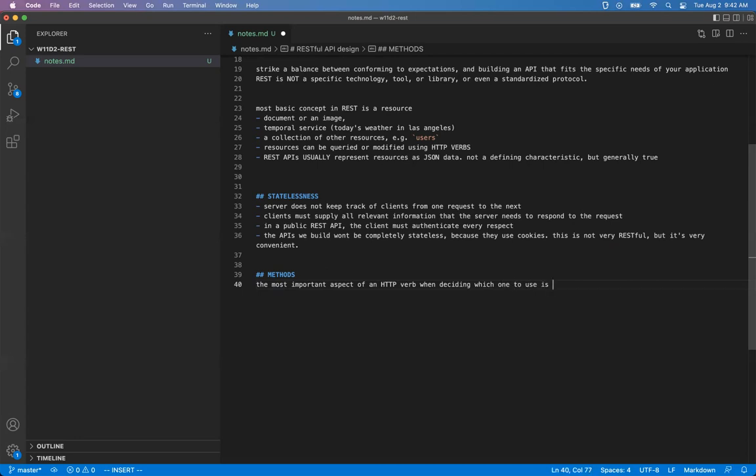I'm going to drop a word bomb on you here, but please pay attention. It's not the F one, is it? Oh, okay. The I one. Idempotence. The most important aspect of an HTTP verb when deciding which one to use is idempotence. We say that in computing, an action is idempotent if performing it once has the same effect as performing it multiple times.